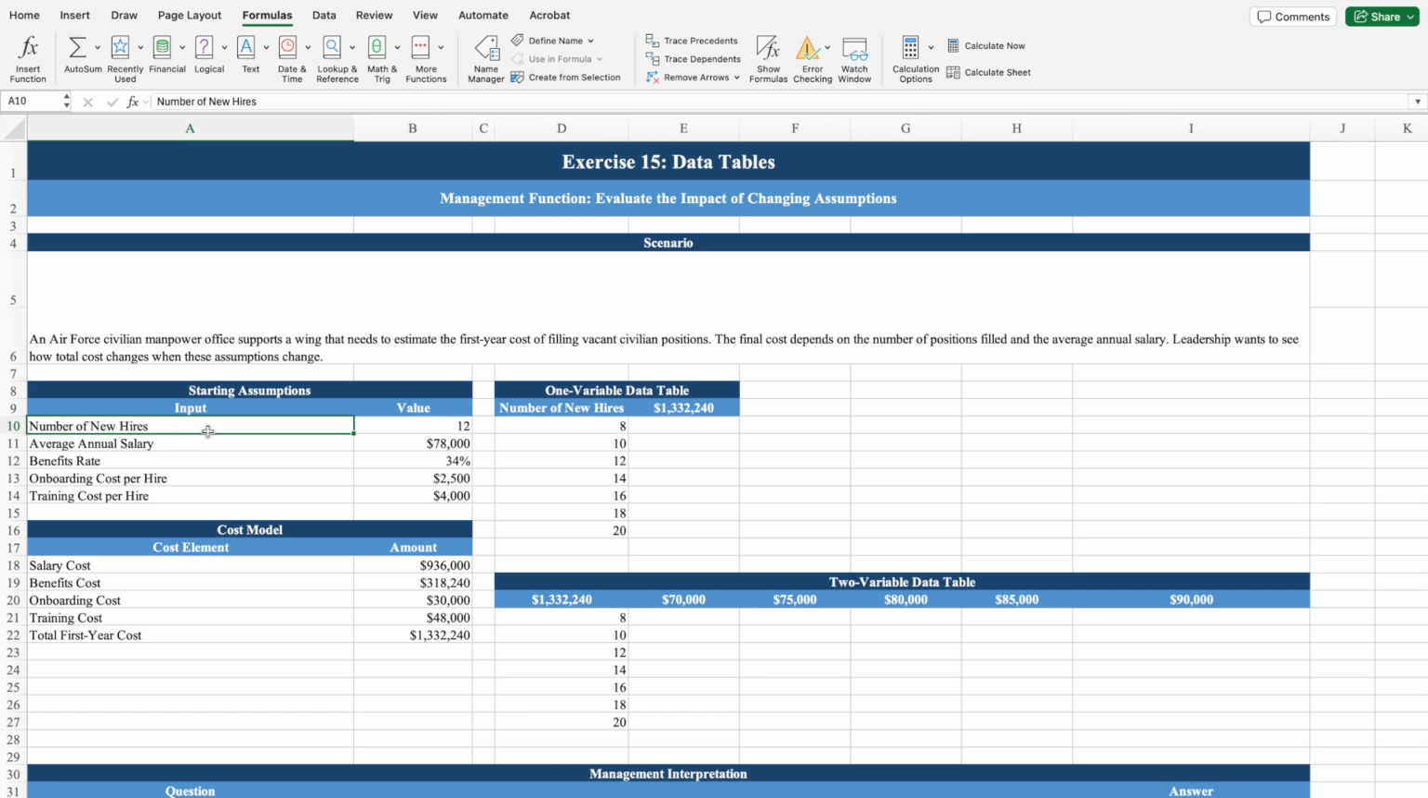If we hire 12 new hires at an annual salary of $78,000, with these benefit rates, hiring and training costs, then tallying up all those costs for all 12 hires, we get $1,332,240. Those are our starting cost elements. So next, we're going to turn our attention to the cost model in the one variable table.